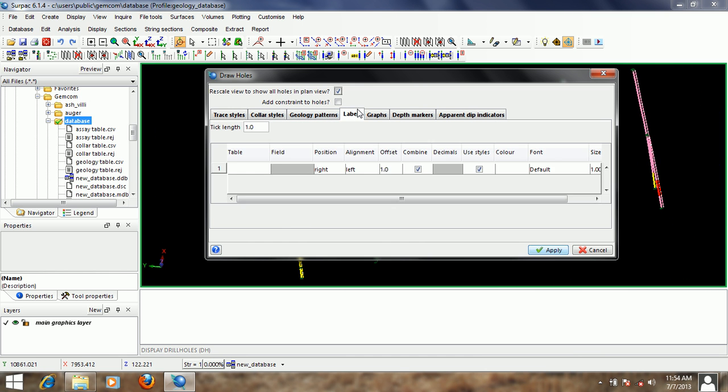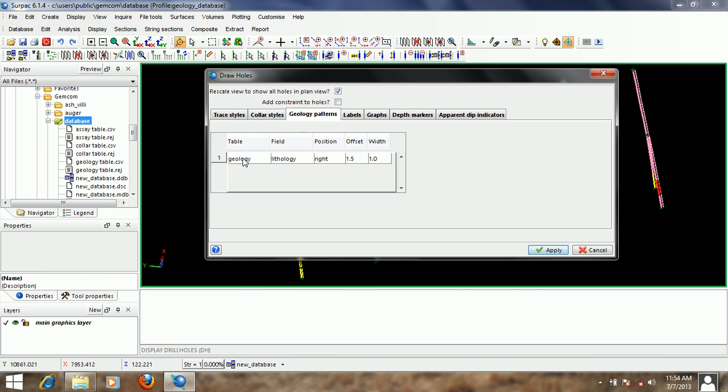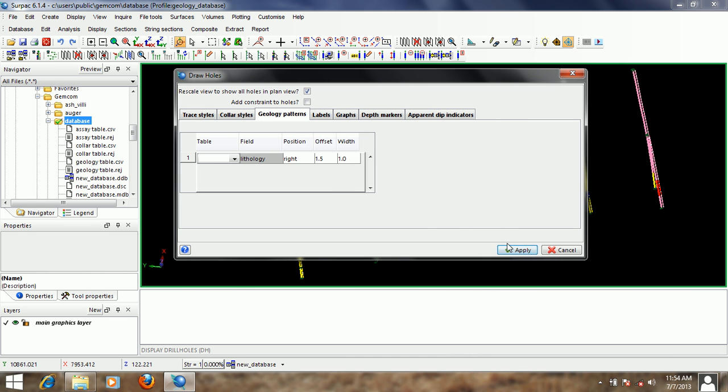I can also label the gold values. I say I want to label the gold values. Can right click and add. Want to label the geology, lithology. The position of the assay, I want it to be on the left. I want the geology to be on the right. And I want it a distance of 1 meter for the assays and a distance of 4 meters. Don't want to view anything for the geology patterns. I'll click apply.